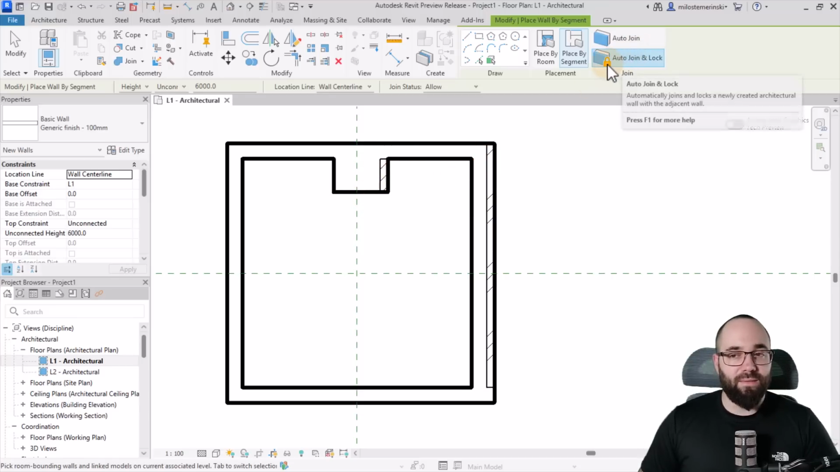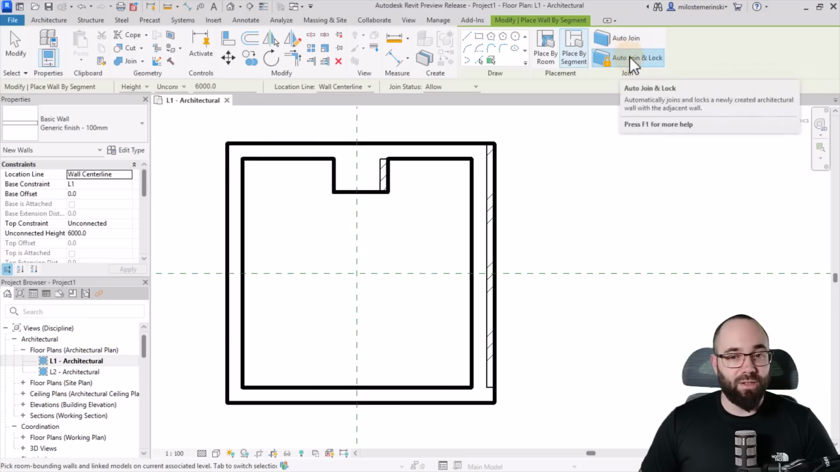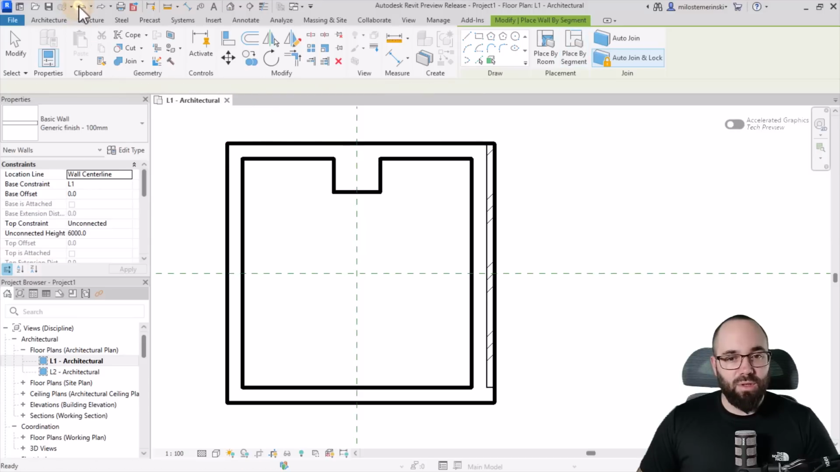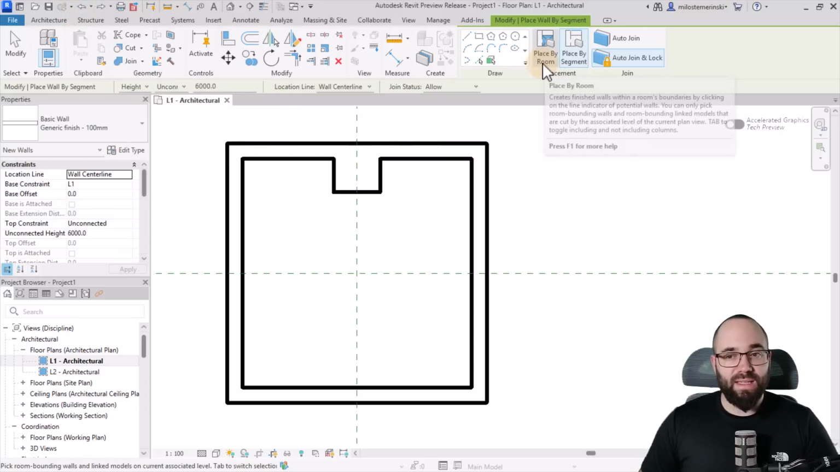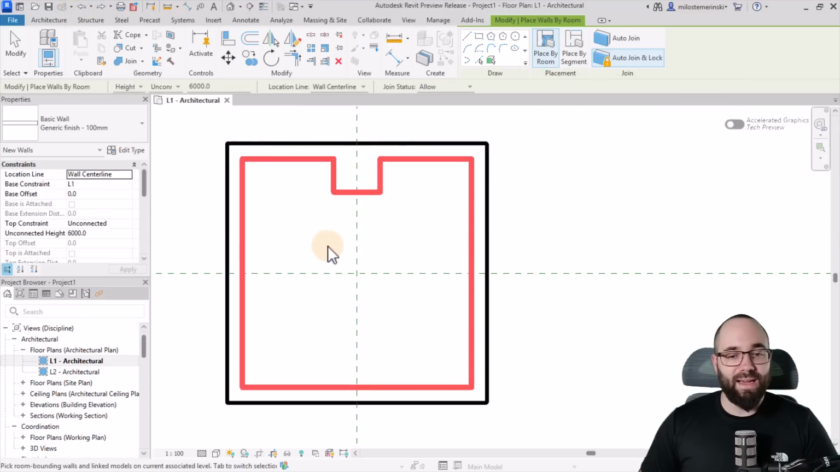And also you can have auto join and lock, or just auto join turned on in order to join and lock these walls. Now I'm just going to go back a couple of steps. Another option is place by room. So that's going to recognize an entire room. You don't have to actually have a room placed. It's just going to use the same, I guess, algorithm to figure out the room.